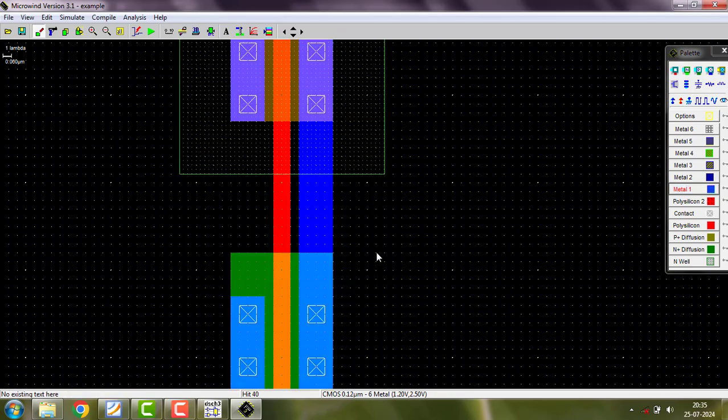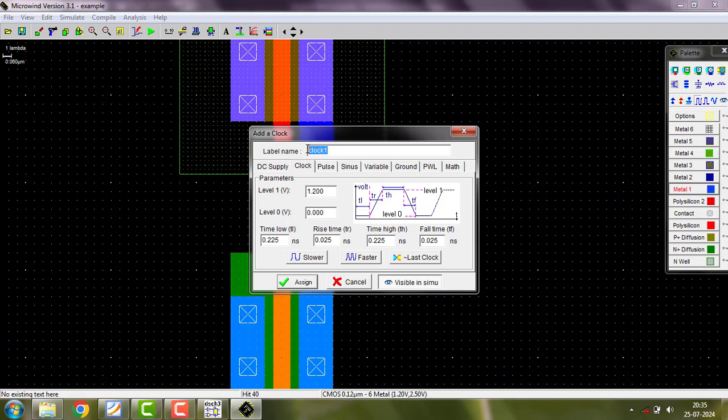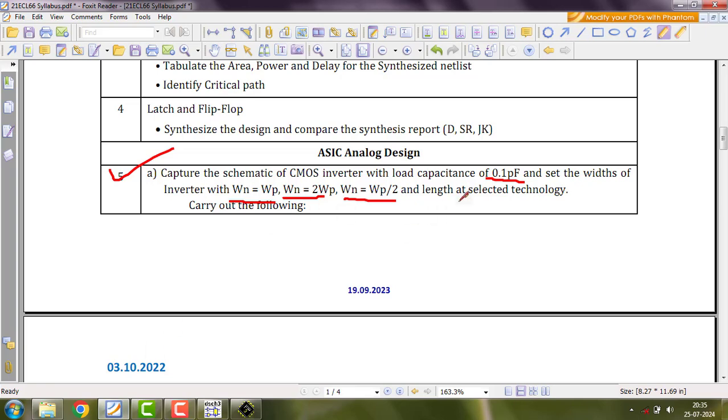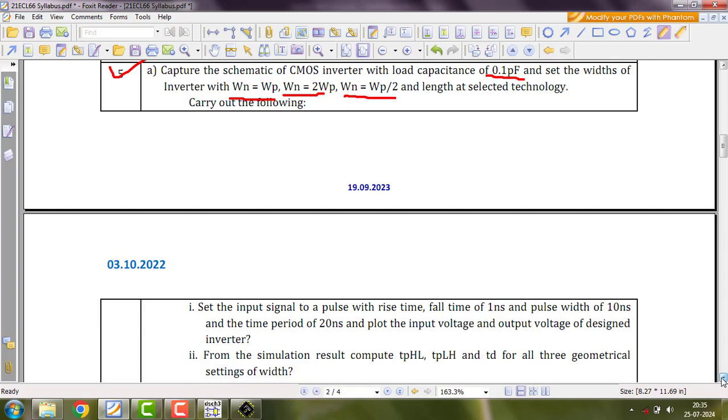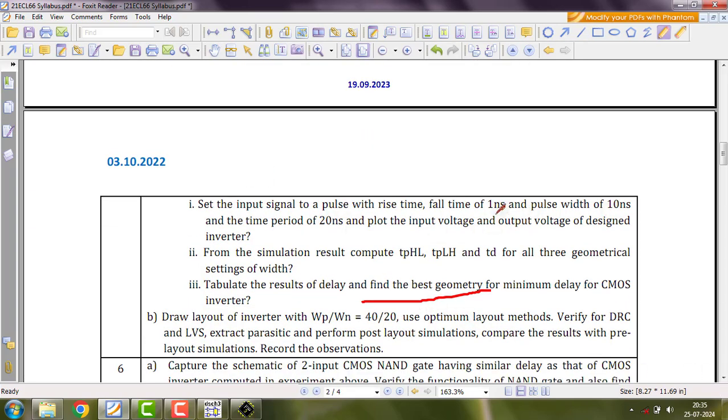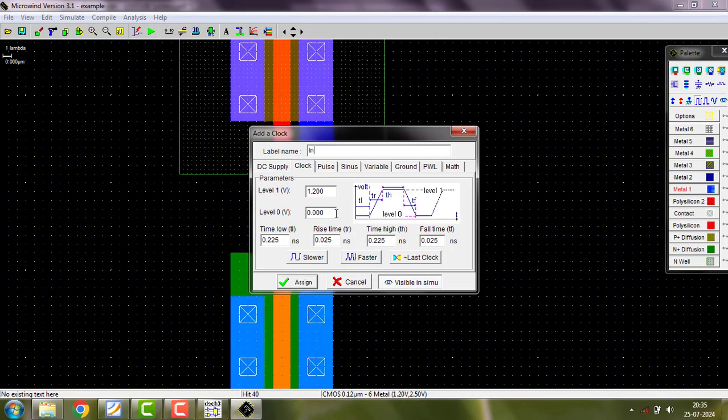Now I have to give input and check the output. Give clock as say in, and did they give any specification about inputs and outputs? Yeah, they have specific input. Rise time 1 nanosecond, pulse width is 10 nano, fall time and rise time are 1 nanosecond, and period is 20 nanosecond. Okay, let's go ahead and do it. Low to high 1 nanosecond.